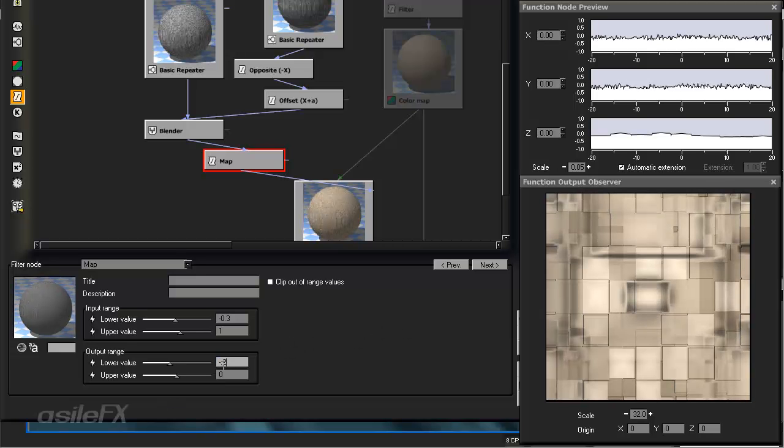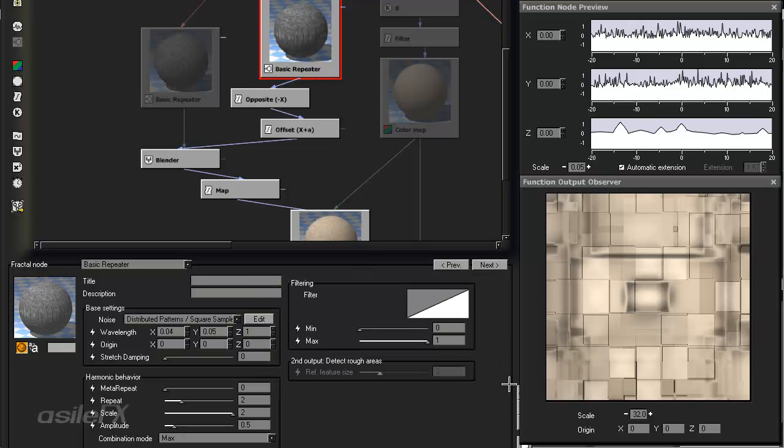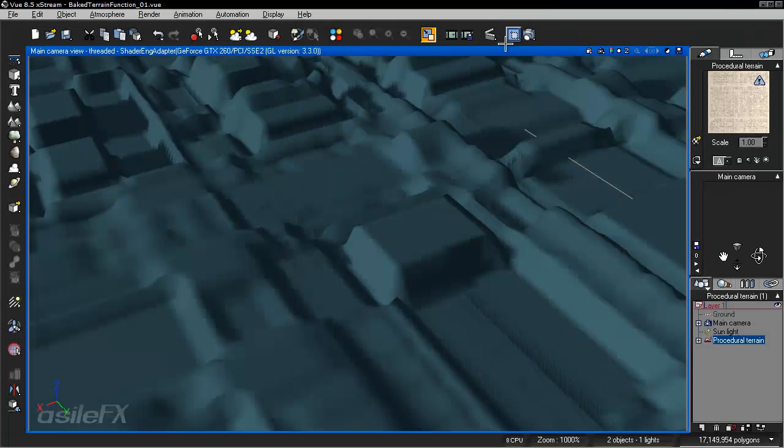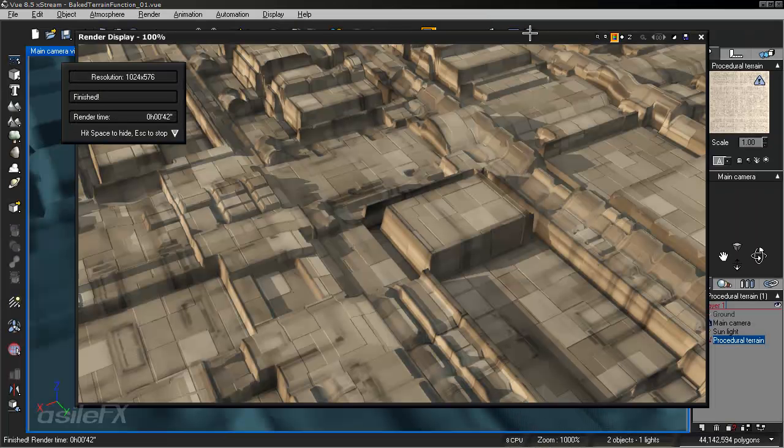0.25. And there's one last thing I want to do, go back to that basic repeater, hit edit, and change the size to 0.46. So reducing it a little bit more. We'll go ahead and take a look. So it doesn't seem like a huge change, but it does have a nice small dip in it, a little bit of variation. Like I said, not huge, but enough to create a little more interesting of a look.